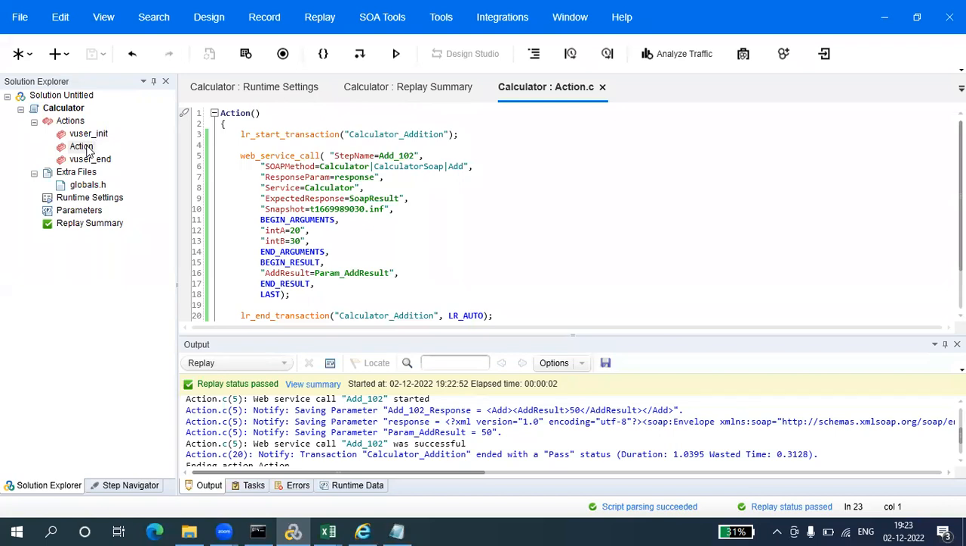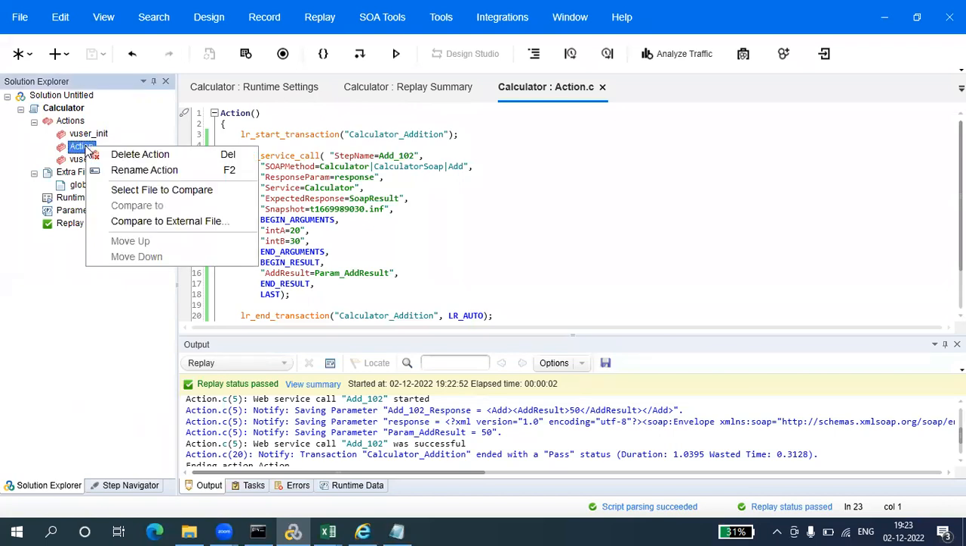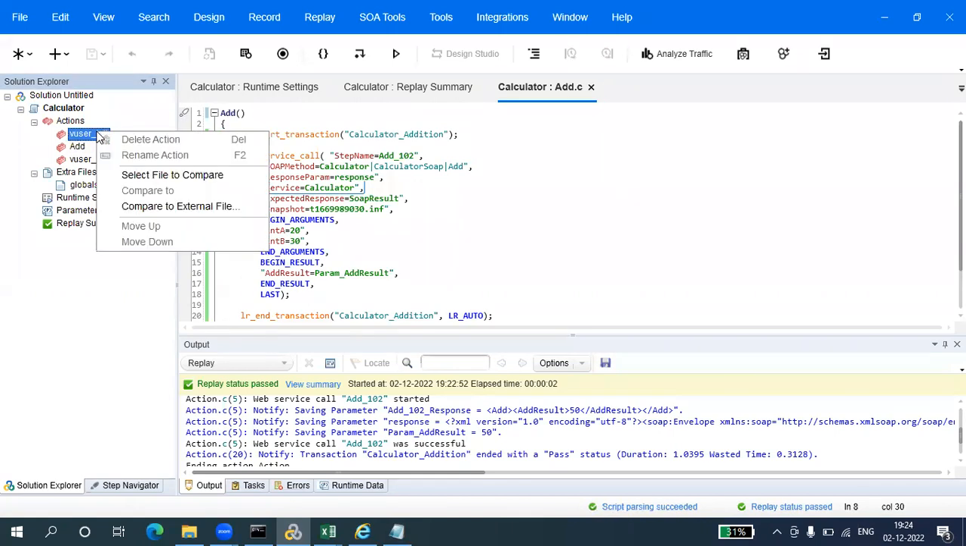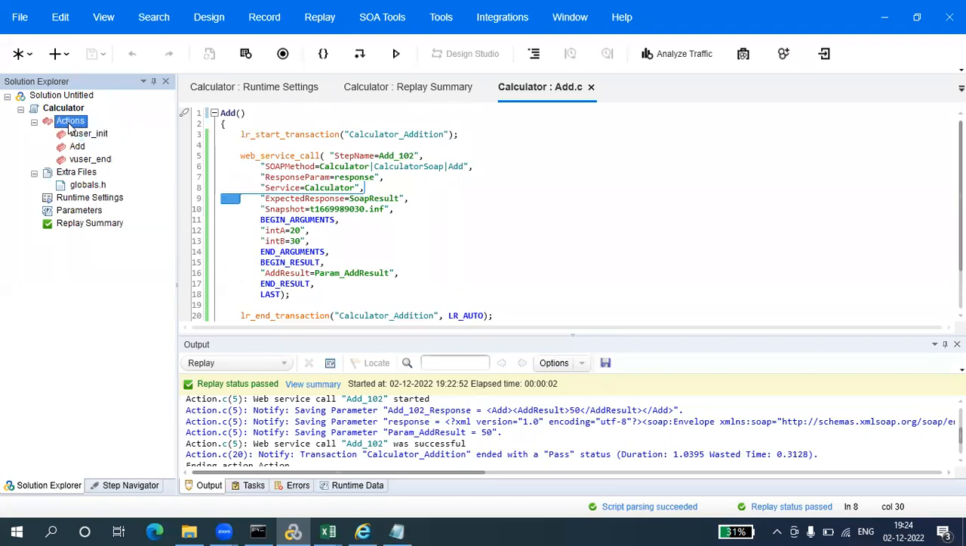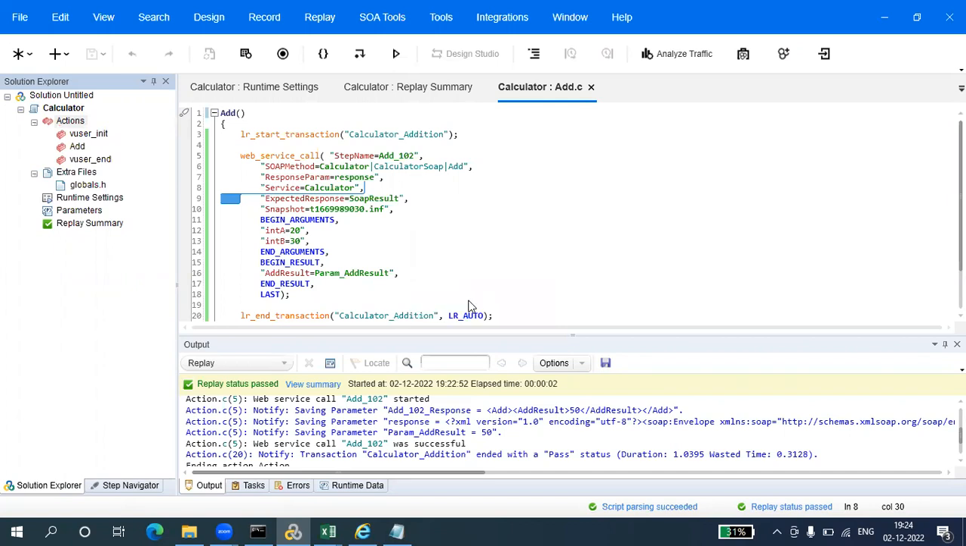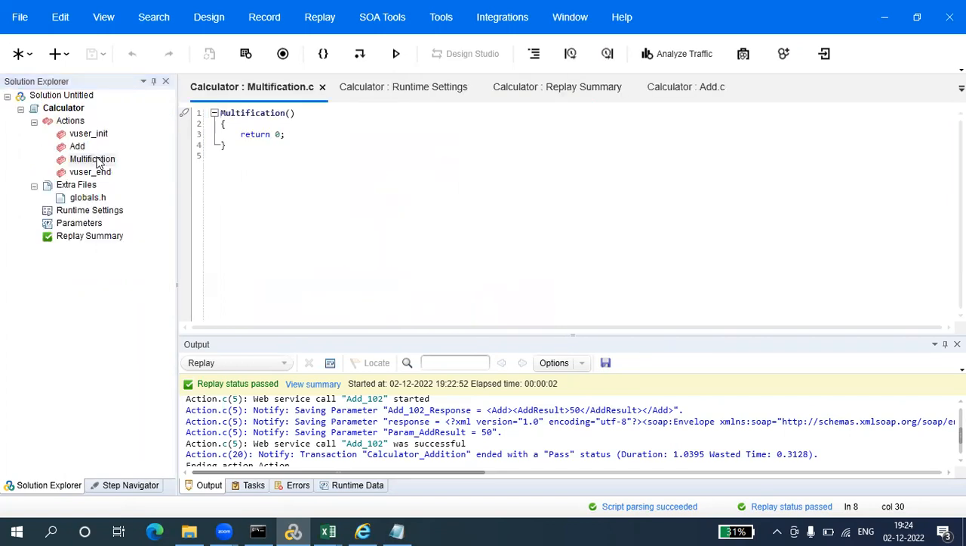In the action place, you can replace it with a rename. This is the addition, right? You can give it as add. After that, the addition is completed, right? Now we need to do one more thing. What is that? You can add one more action, create new action. And I'm doing the multiplication. Click on OK. Now you need to add the multiplication.